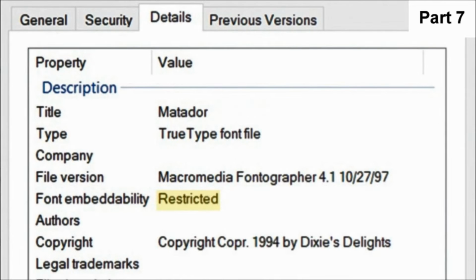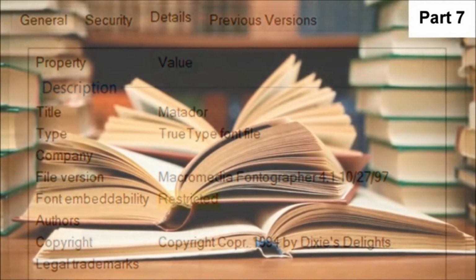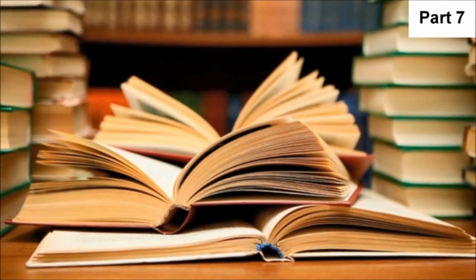or Restricted. You can use any font in your book as long as it doesn't say Restricted in the Fonts Embeddability section. So feel free to play around with different fonts, but make sure they're embeddable.